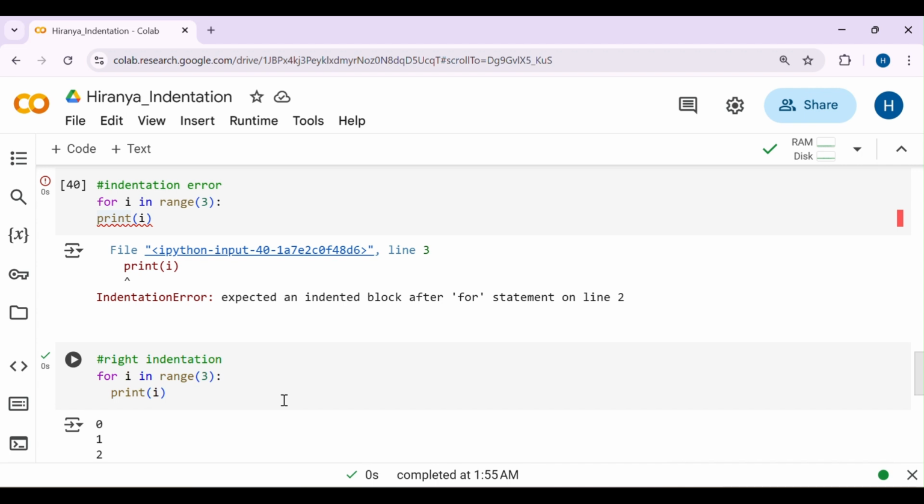And that's all for today's video. I hope this cleared up any confusion about indentation in Python.